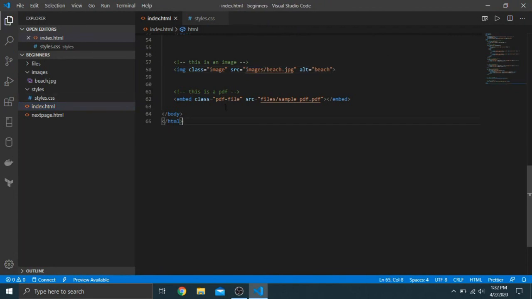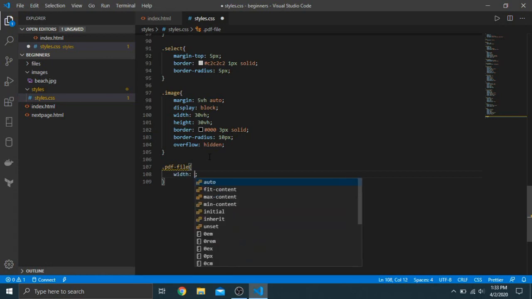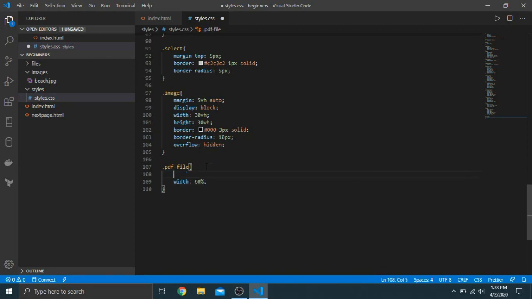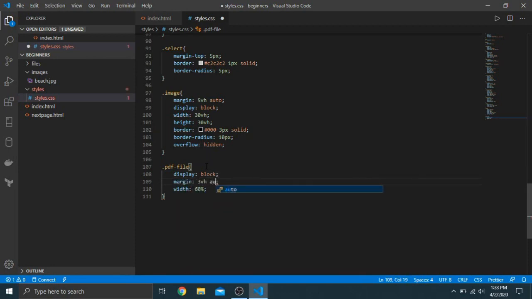let me do the embed file. So that's PDF-file. And so for the PDF one, we'll do PDF file. And for this, I want to just simply set the width and height. You can also put corners around this as well. You can do a border and everything like that if you want to. For this, I'm just going to do a width of like 2/3, so 60%. And I want a display of block, margin of preview heights auto.